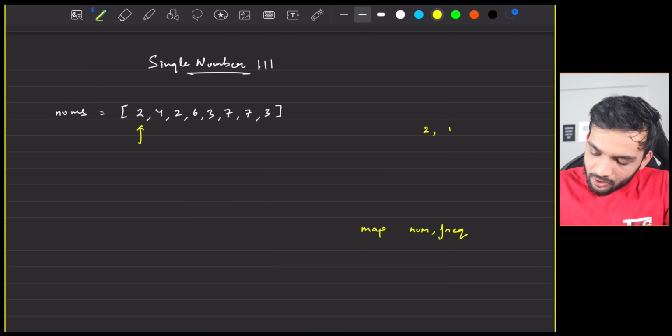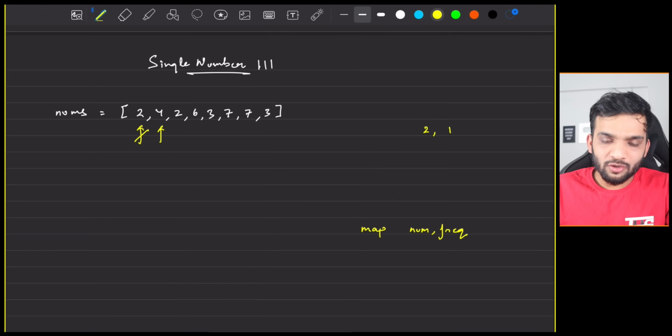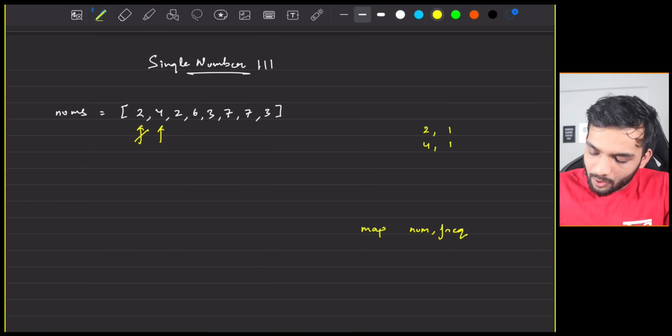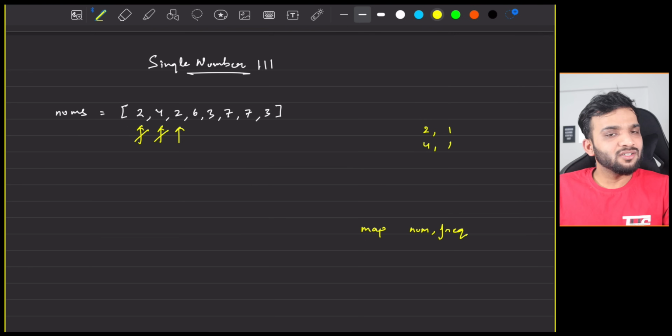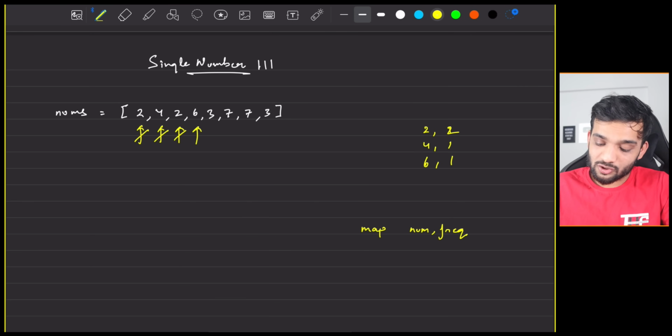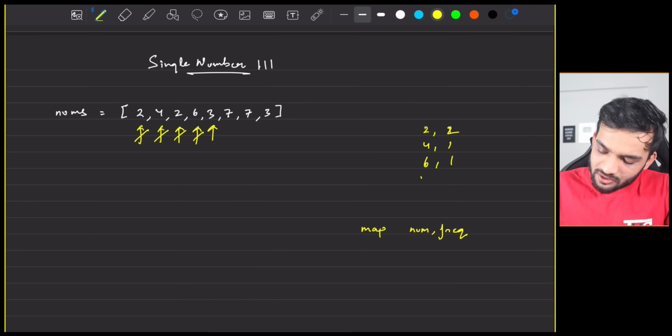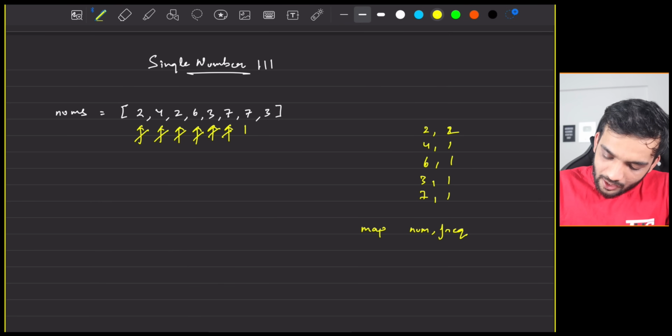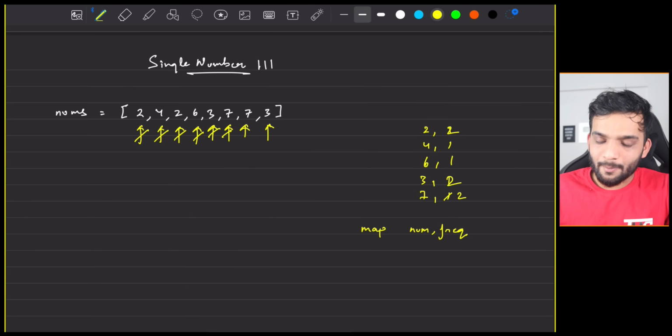So I'll say 2, 1. After that, I'll move on to the next number, it'll be 4, 1. After that to the next, it is 2, so 2, 2. After that to the next number, it is 6, so 6, 1. After that to the next, 3, 1. After that to the next, 7, 1. After that to the next, 7, 2. After that to the next, 3, 2.